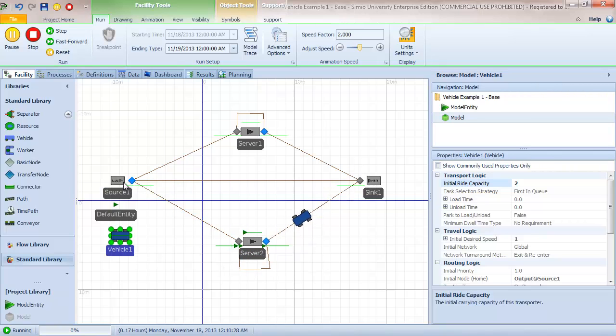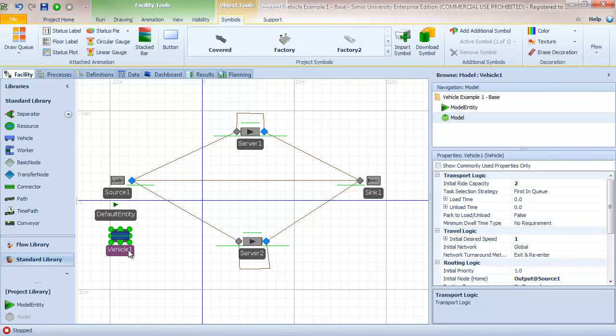Note at the source it won't always pick up 2 because sometimes the entities are going to server 1 and sometimes they're going to server 2. But when we have multiple entities in the outputs of server 1 and server 2, the vehicle will always pick up multiple entities. So that's the first way that we can increase the capacity of the transport system of the vehicles, by simply increasing the ride capacity.